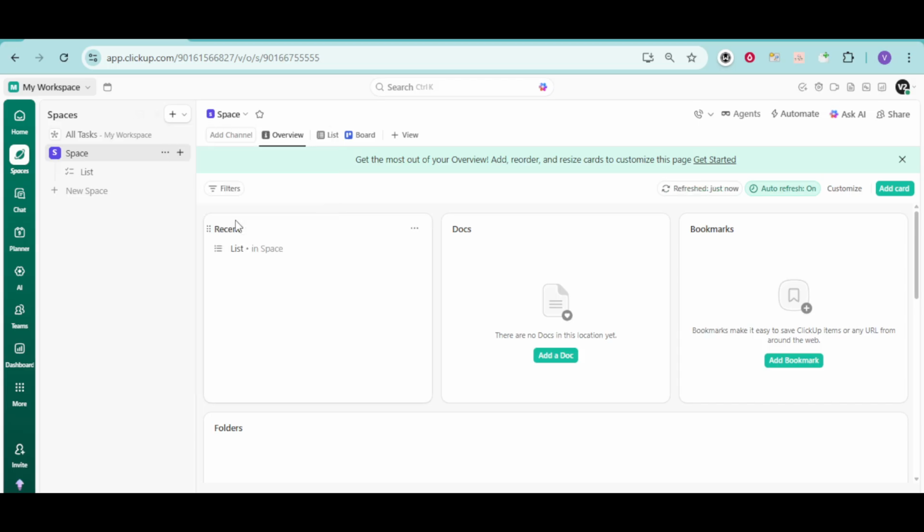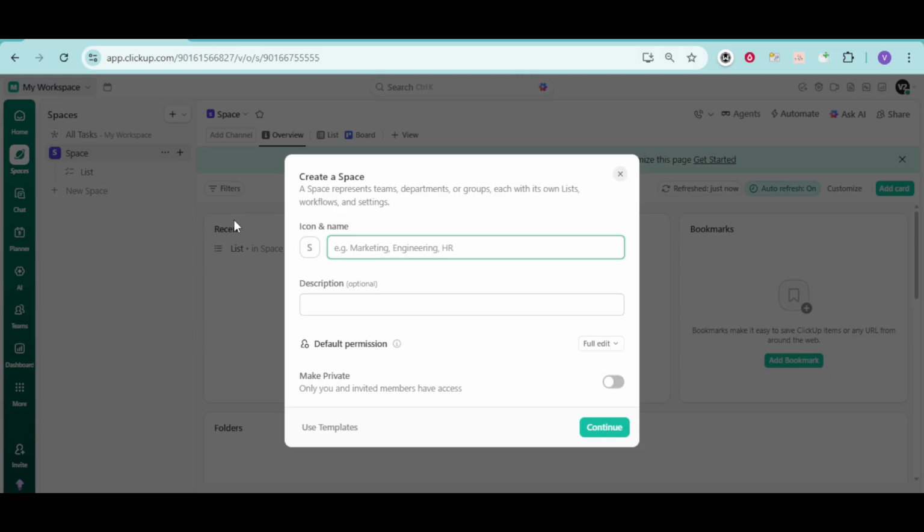While the specific fields can vary slightly depending on the version you're using, the basic idea is always the same. You're defining how this space will be identified and used. You'll typically start by giving your space a clear descriptive name. For example, you might name it Marketing, Product Development, or Client Projects, depending on how you want to organize your work. After naming your space, you may see options to adjust things like color, icon, or privacy settings.